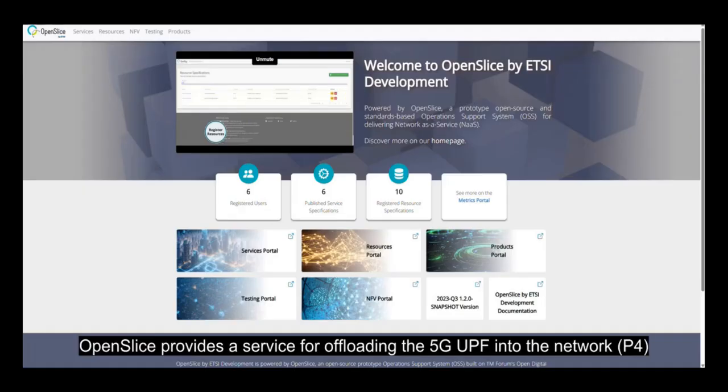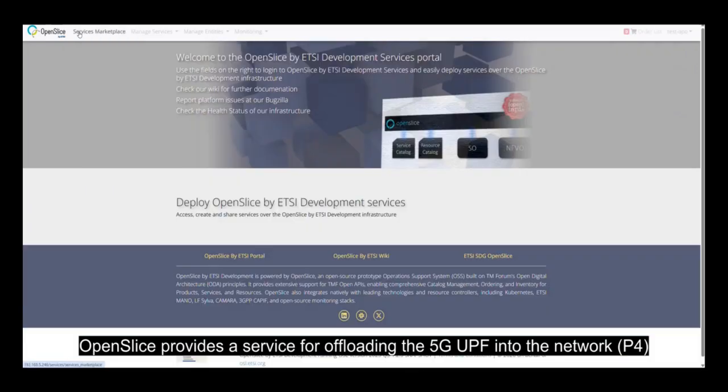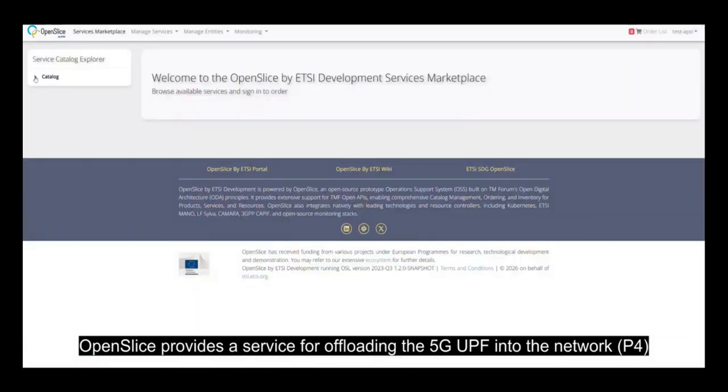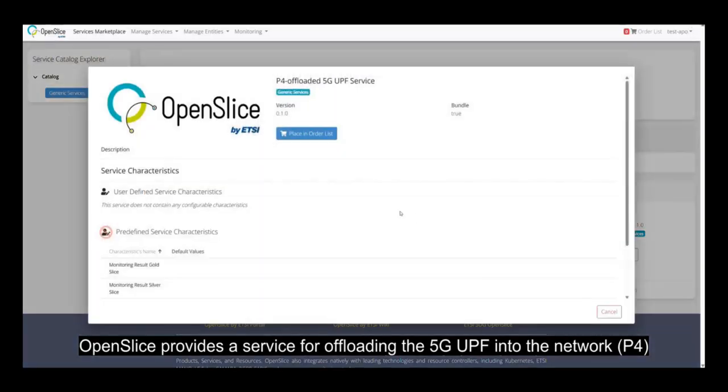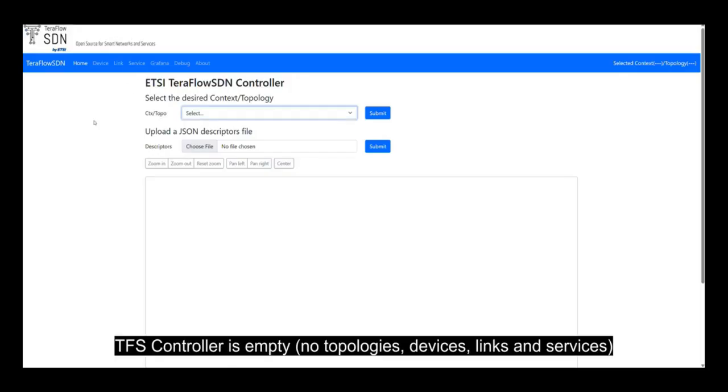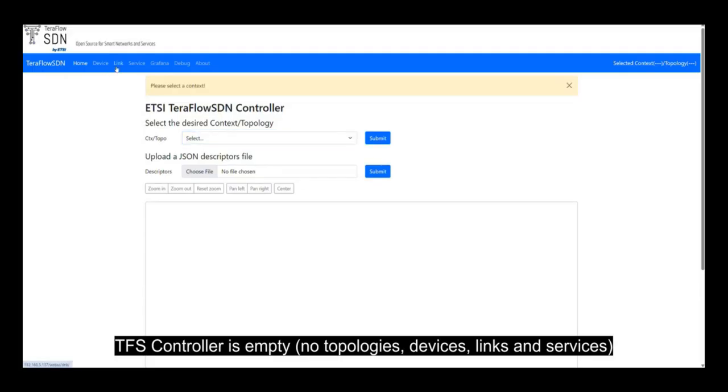So this is the OpenSlice portal. We connect there and we go to the marketplace to see this P4 UPF service, as you see on the right-hand side. We check this out here. We also showcase that TFS is empty at the beginning, it doesn't have any topology, any devices, any services, any links. So it's a clean state environment.